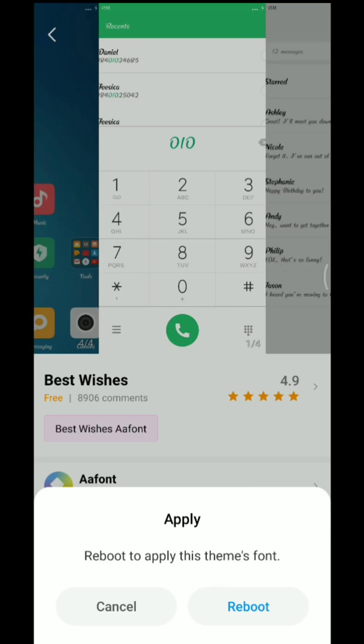If you want to change your font, they will give you a notification to reboot to apply this theme's font. Then you just click on reboot and see the magic.